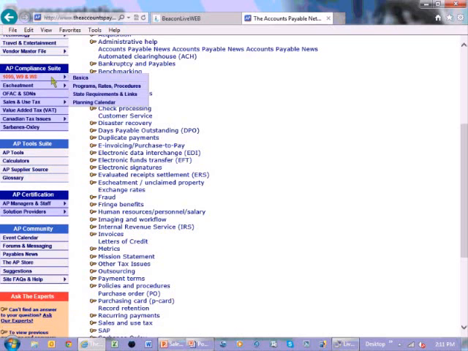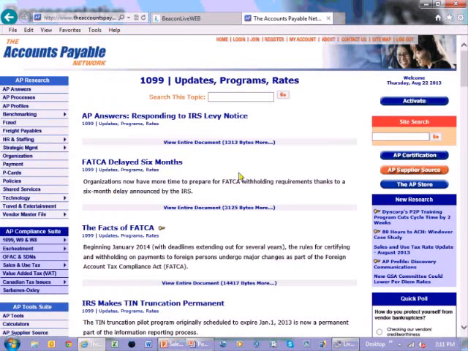Now let's move back to our 1099 tab to pick up where we left off. You'll also see we've got a Programs, Rates, and Procedures section where anytime the IRS breathes they're going to make a change to any IRS 1099 regulations, we will put an article here on that very topic, most recent on top.